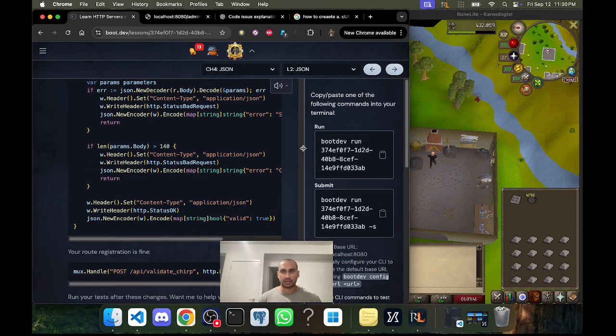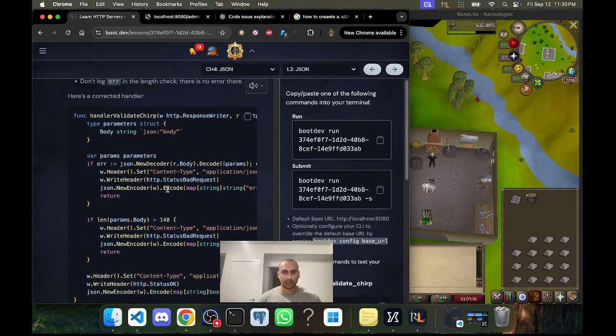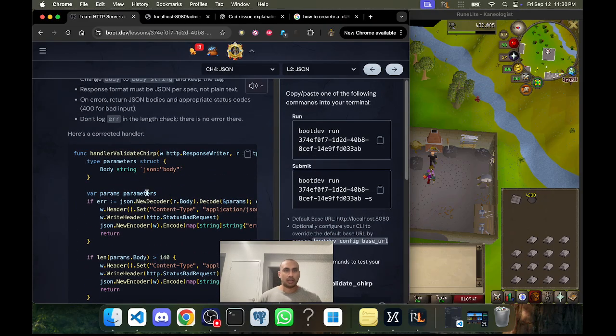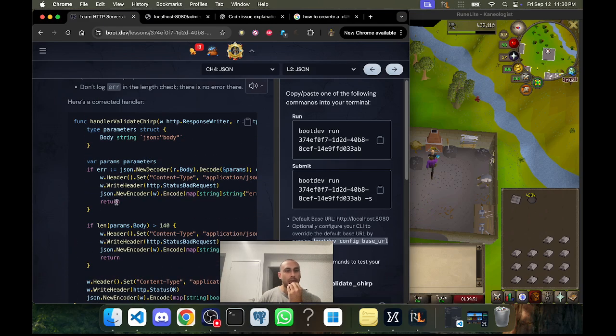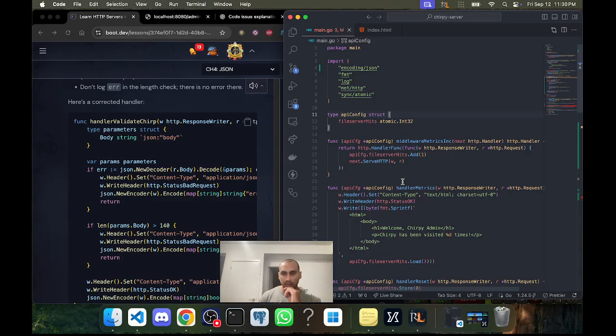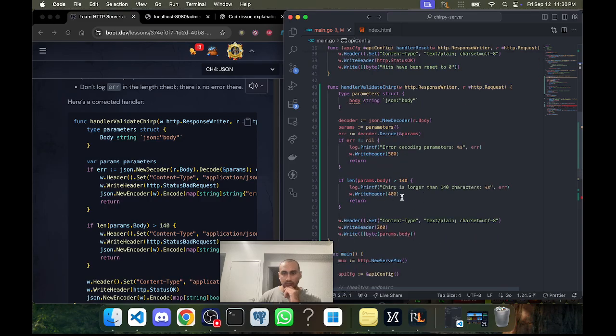Since it's just a run command on the right side, I don't need to make it as big anymore. So I can just actually expand this. Parameters, use a corrected handler, handle validate chirp. So I did do the correct thing of go len param body. What was wrong about this though? Write header. Okay, so then write header params body, JSON encoder.